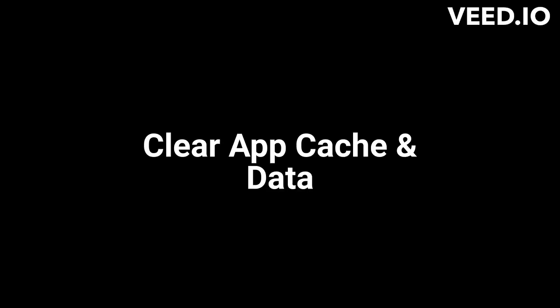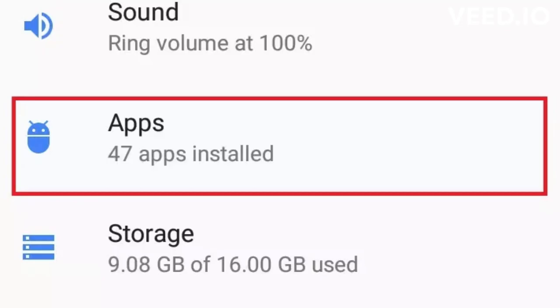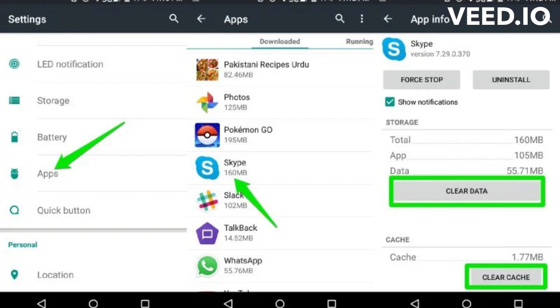2. Clear app cache and data. Clearing an app's cache can help to free up memory and improve performance. Go to your device's settings and look for the Apps or Application Manager option. From there, find the app you want to clear the cache for and select it. Look for the Clear Cache and Clear Data options and tap them.